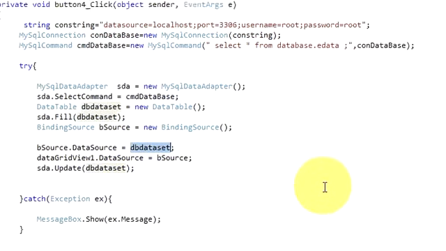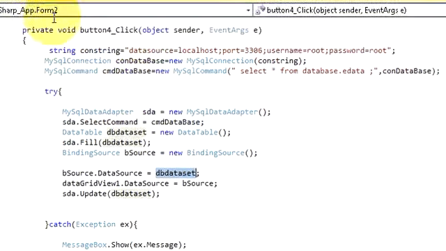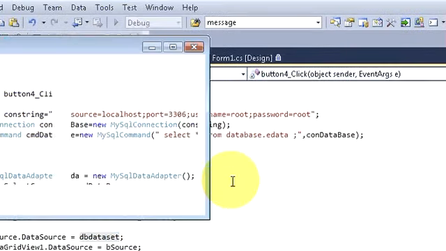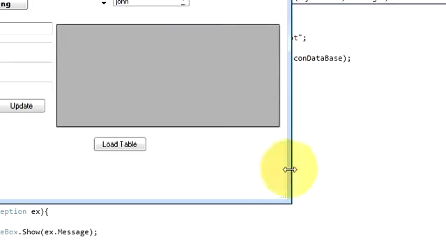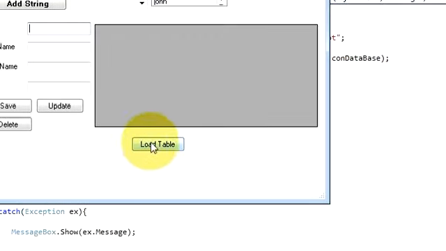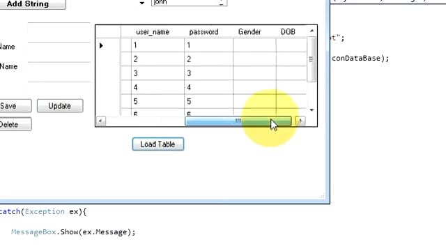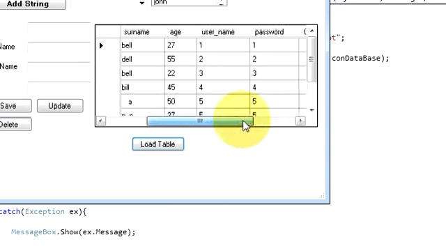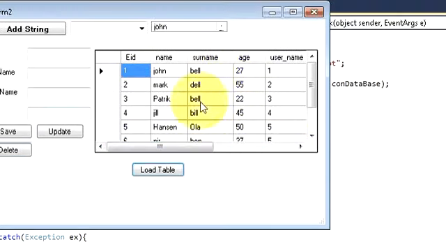Okay, so if you want, just pause the video and copy the code, and now we are going to test the code. Once again, run the code, give the username and password is correct, and when I press this load table button, it loads all the columns in my database and shows it here.